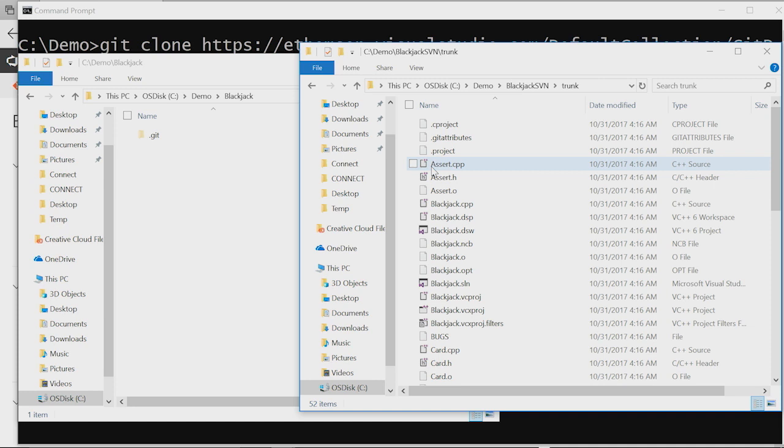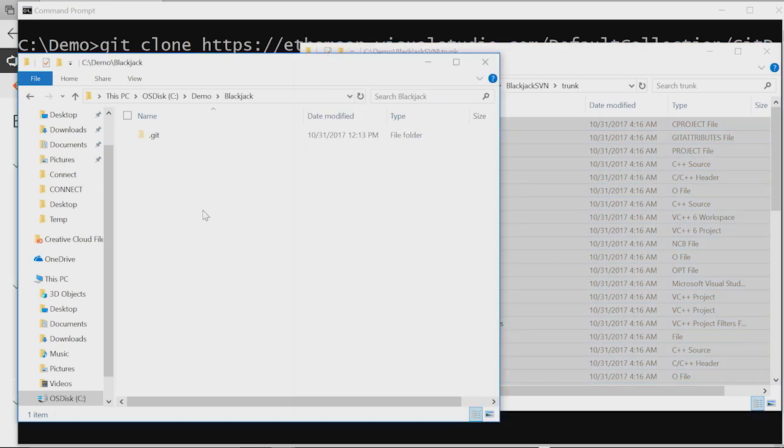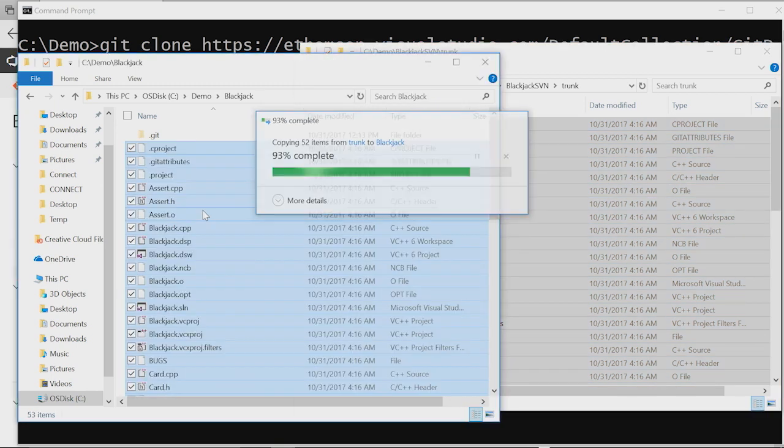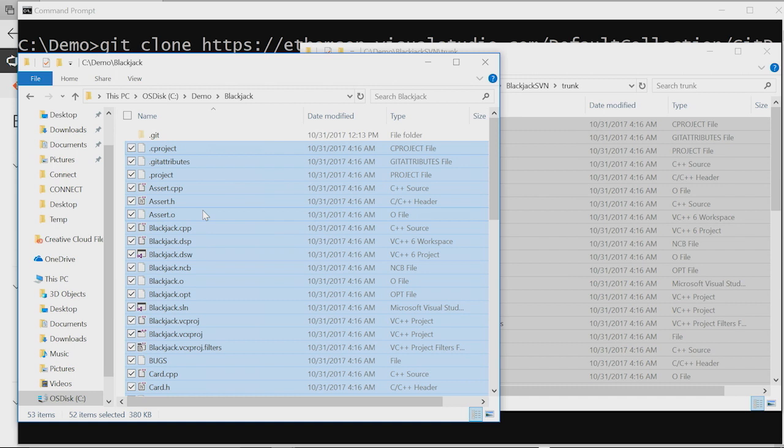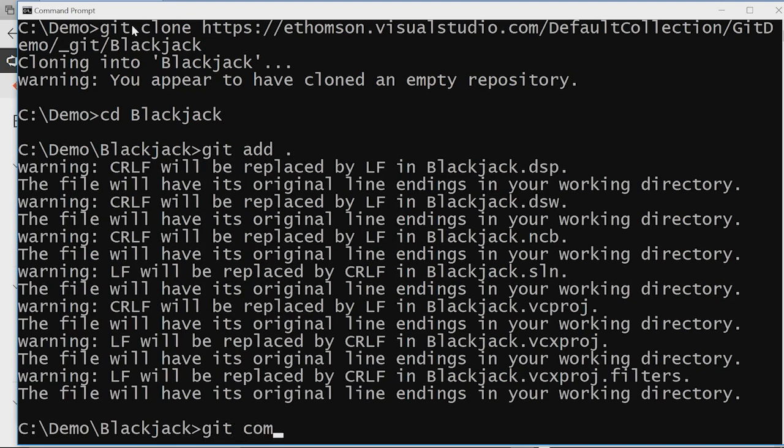So this is as simple as copying and pasting all the files from the Subversion directory to the Git directory. Since I'm not trying to migrate history, all I have to do is bring over the code. And then I'm ready to check this in as my first revision. So I can go back to my terminal and run git add, and then git commit.